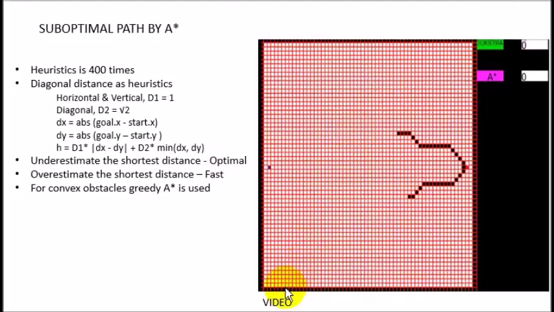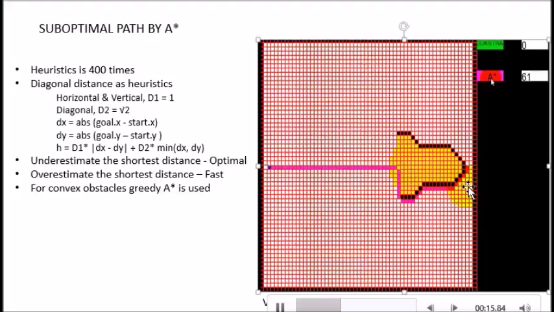First we would run A star by multiplying its heuristics function by a factor of 400. So when we run A star here, its heuristics is multiplied by a factor of 400, so it would be very much faster. Here we can see that it just explored the region of interest and nothing else. When we run Dijkstra's, we can see what the optimum cost is. The cost calculated by overestimated heuristics is 61, while that of Dijkstra's is 55.